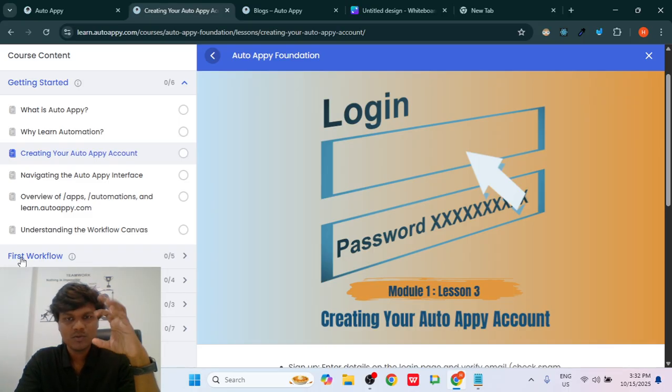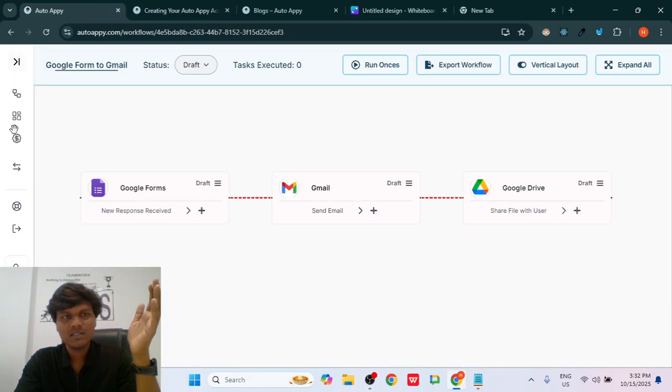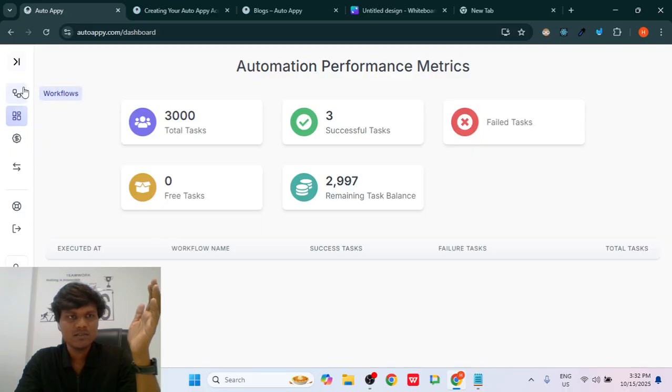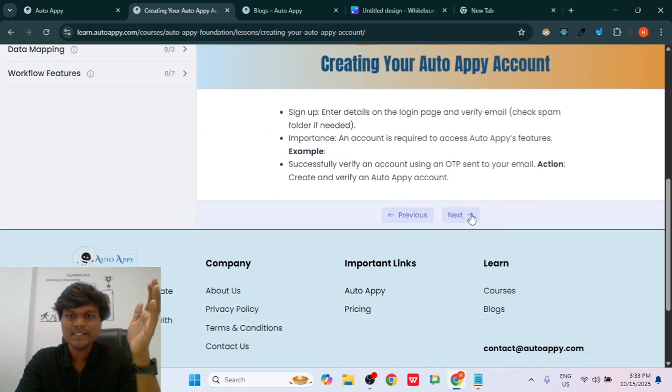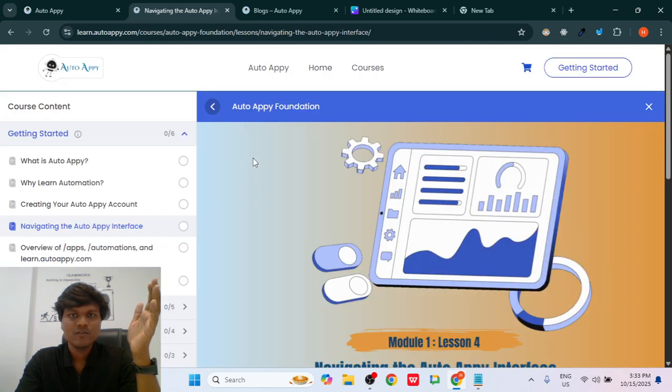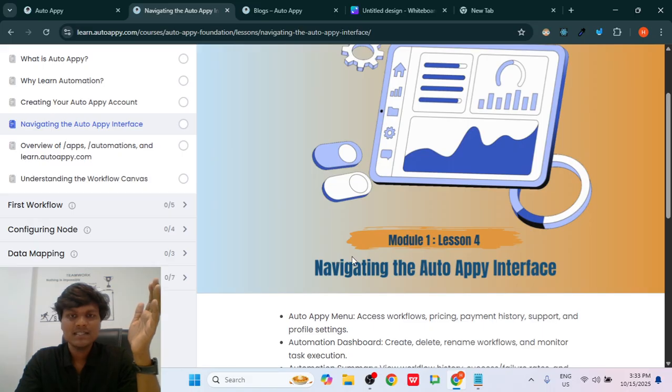But just to give you the overview, when you create an account like this, just click on workflows. So here will be the dashboard, something like this, right? Once your account is created, just click on next for now. The next lesson is navigating the AutoAppy interface, right?